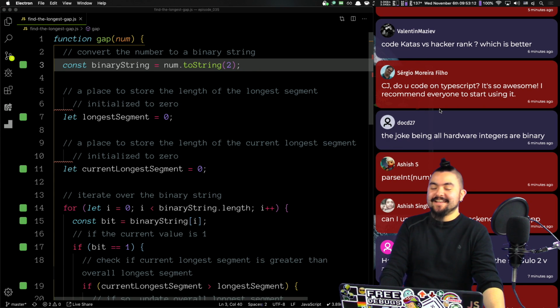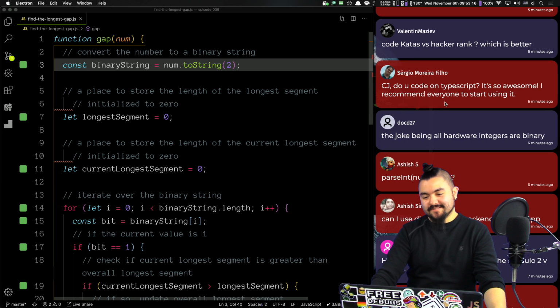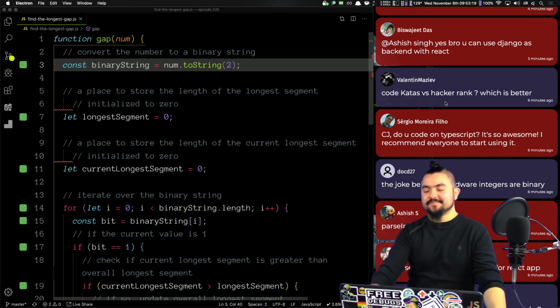I think it has a time. There's a time and a place for TypeScript. But yeah, JavaScript exists for a reason.